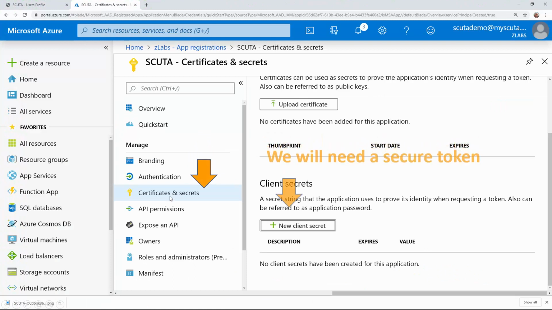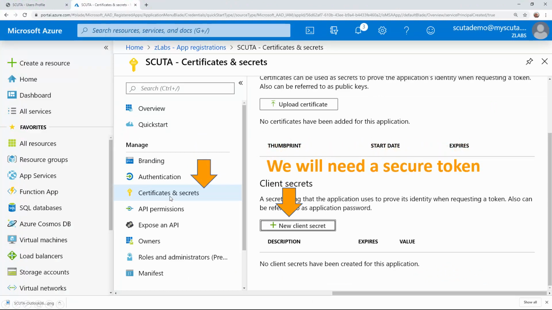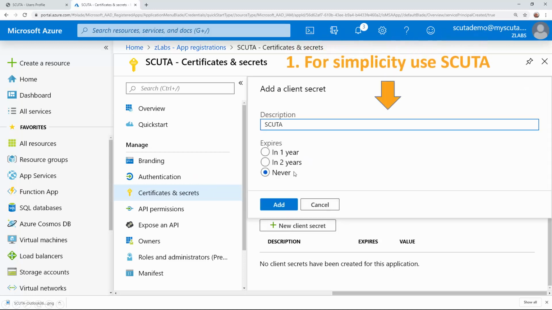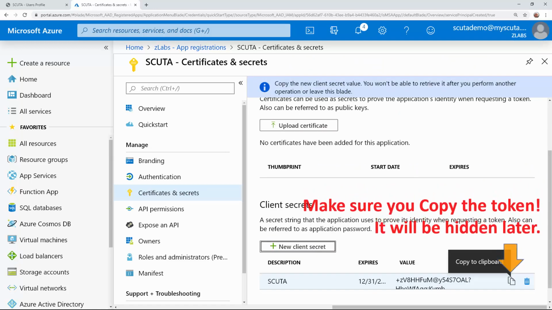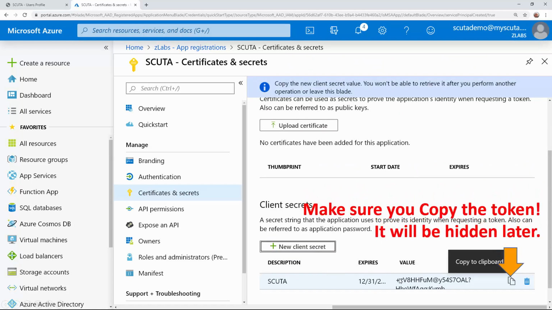Next, we're going to go into certificates and secrets. We need a unique ID. Again, this is going to be totally unique, so create a new client secret. You can type in the word here. We're just going to say SCUTA. Make sure that it never expires. That way you don't have to refresh it every year. And then click Add.